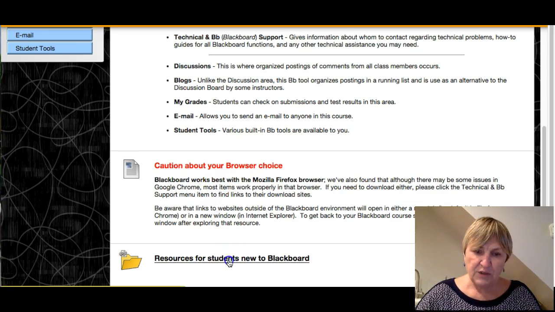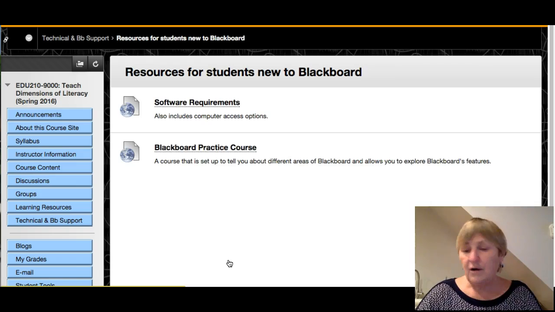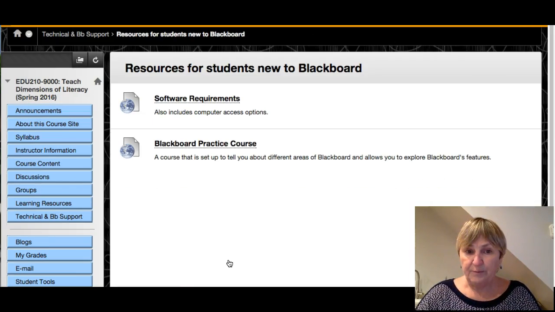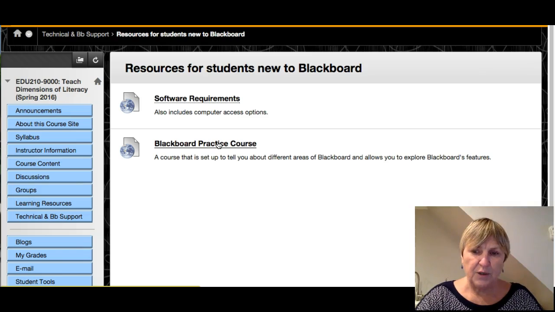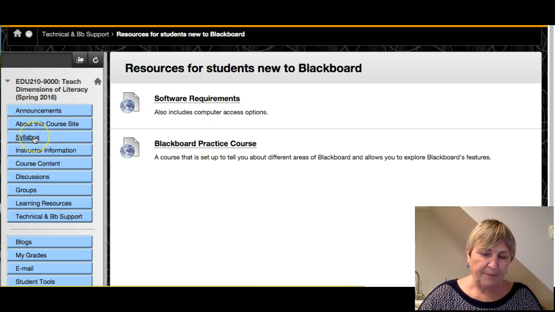And then here are resources for students new to Blackboard or even students that are not so new to Blackboard. Here are some software requirements, and here are some Blackboard practice courses, which I recommend any of you newbies do, just so you can orient yourself to how Blackboard works.